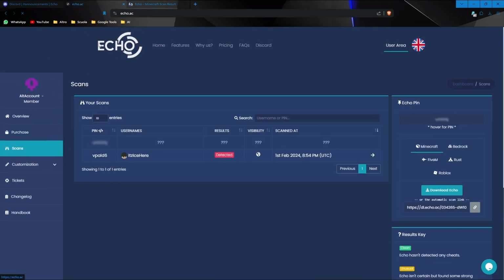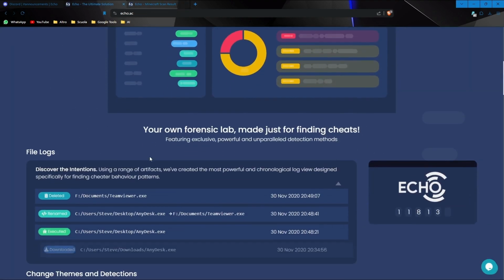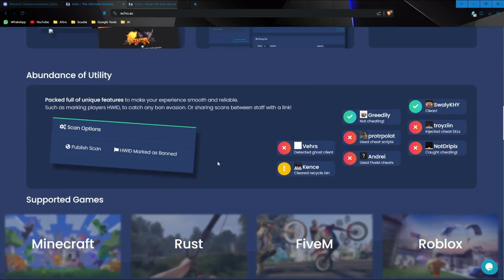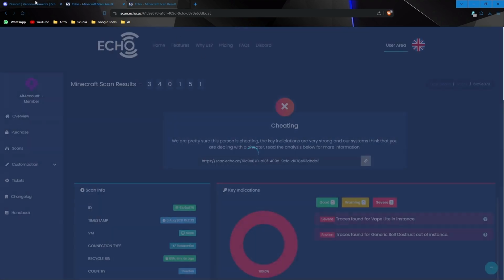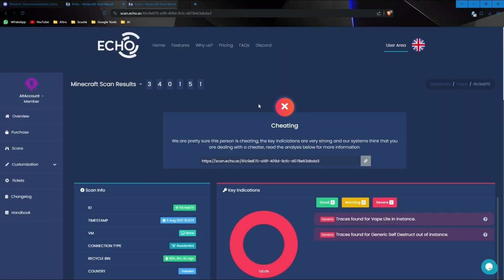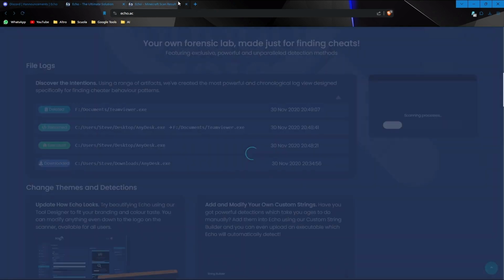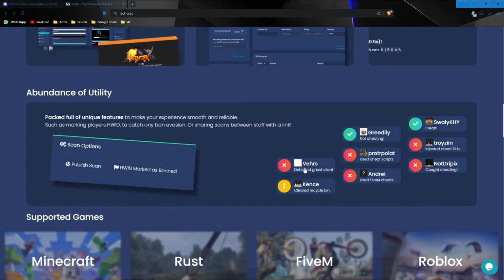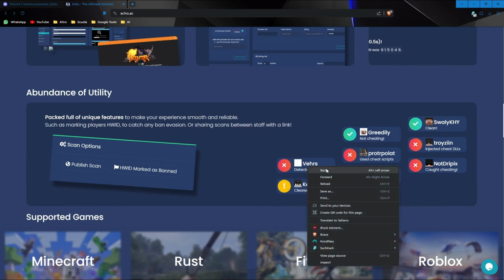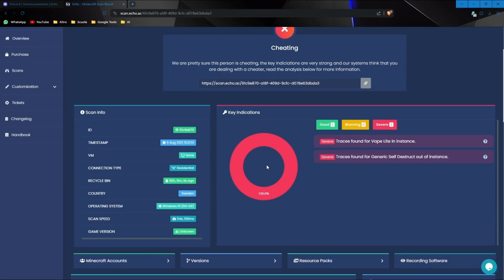Then to show some more scans, I can show you the public ones that Echo published on his own page. So I'll just go and get this one, for example. As we can see in here, we have a detected ghost client. I will open it now and I will analyze the result.